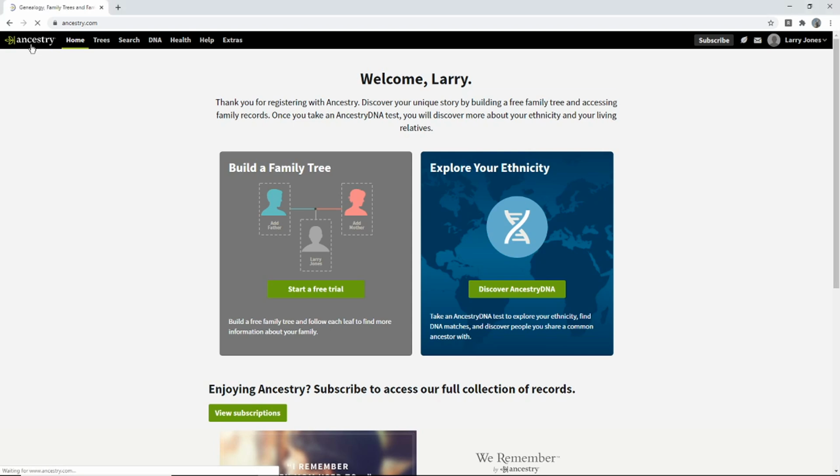If you click on Ancestry, that logo, it will always take you back to the home page, just like clicking home. However, not all of your pages will show this menu bar, but on almost every one of the pages you'll see the Ancestry logo. So it's very important to know that you can get back to home by clicking on this Ancestry logo up here at the top left.